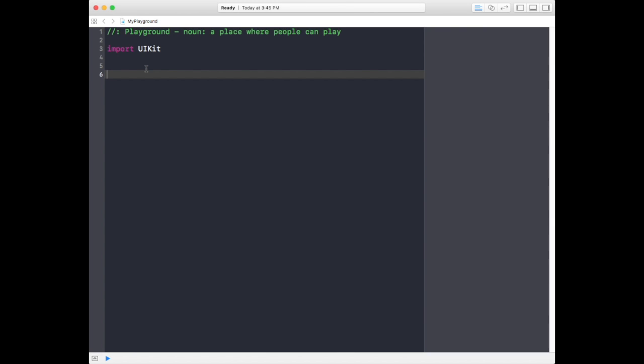Today we are going to learn about closures. Closures are self-contained blocks of functionality that can be passed around in your code. So closures are like reference types.